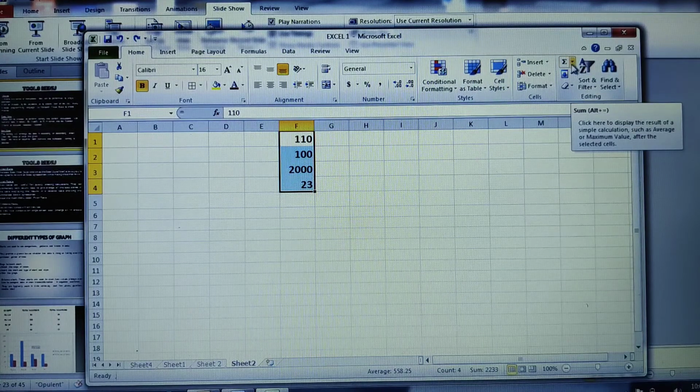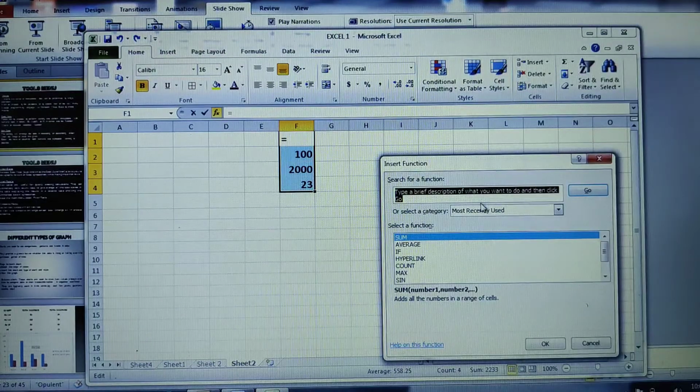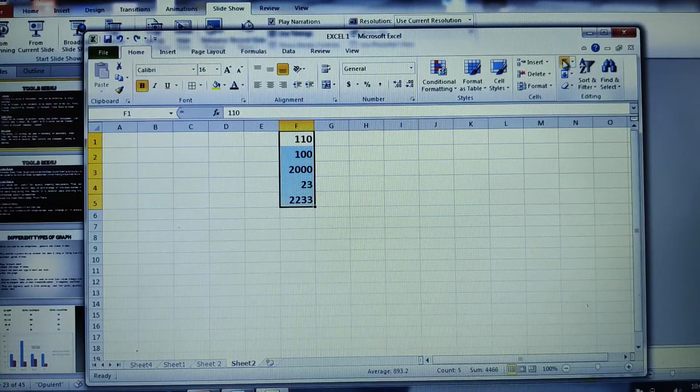This auto sum will help you to immediately perform some calculations such as an average, maximum value, minimum value. All those built-in functions, you can even count the numbers. You have more functions. You have hyperlink. So we have different kinds of built-in functions. So I'll go for the auto sum right now.